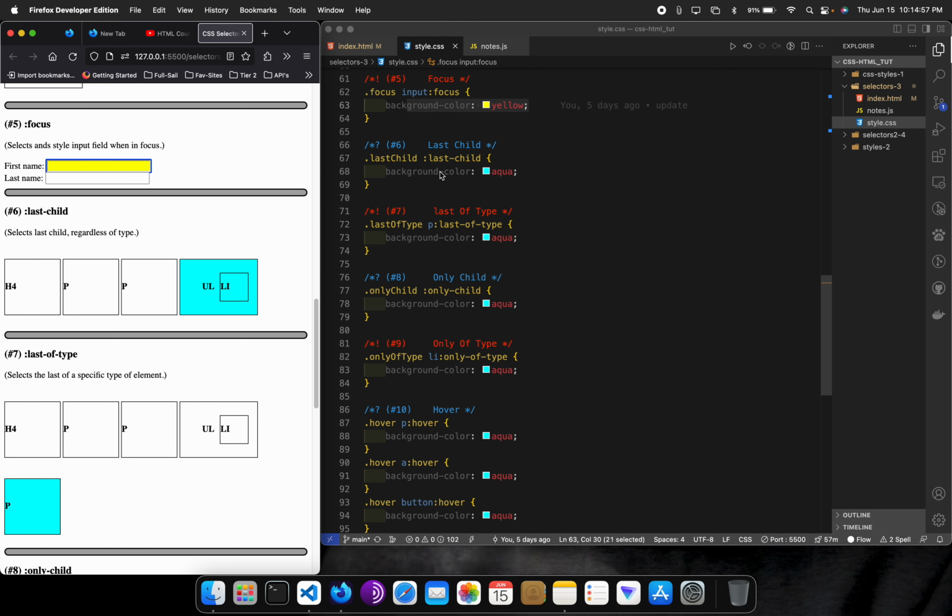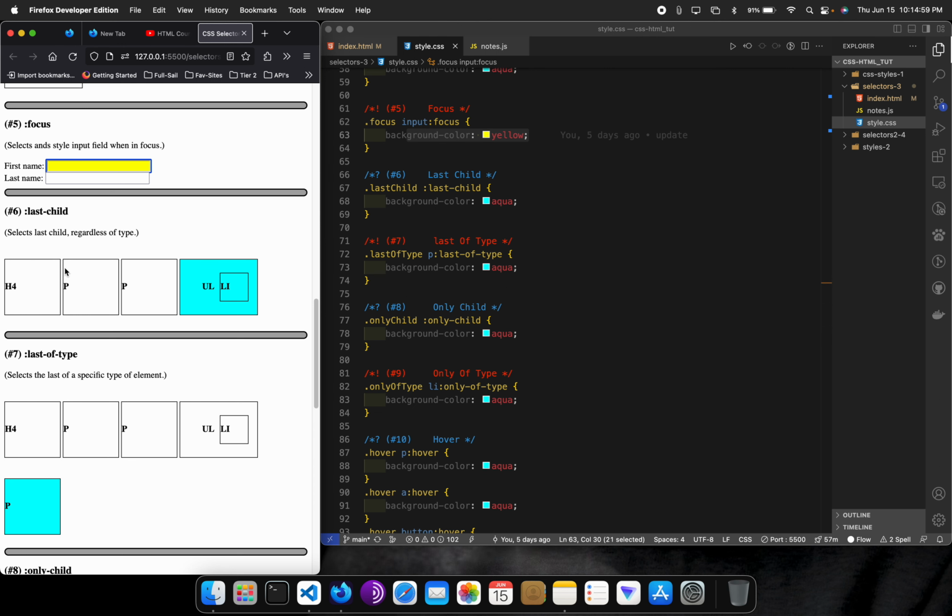Oh, I missed one here. There we go. Sorry, last child. Select last child regardless of type. Last child, here we go. So we're gonna select the last child regardless of type. So no matter what type it is, the last child's background color will change to aqua.